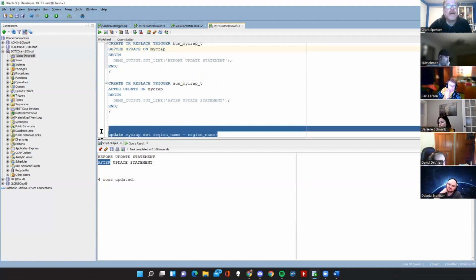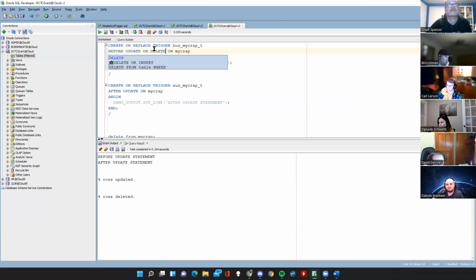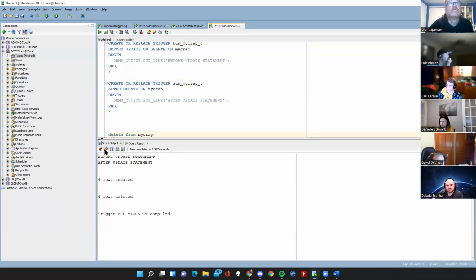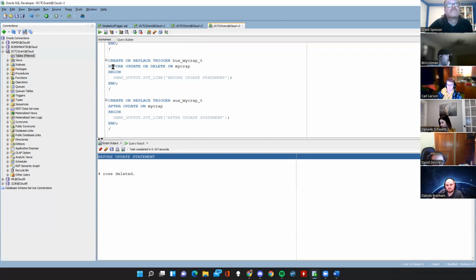Now notice, if I was to go ahead and delete from my crap, we aren't going to see a trigger fire off because that event wasn't what I planned on. But if I was to go before update or delete on my crap, and now I go delete, clear, now we can see that text line pop up. So the big lesson here, just to quickly review, is that this is firing off before the update or delete statement. This is firing off after the update statement. They are called statement level triggers.